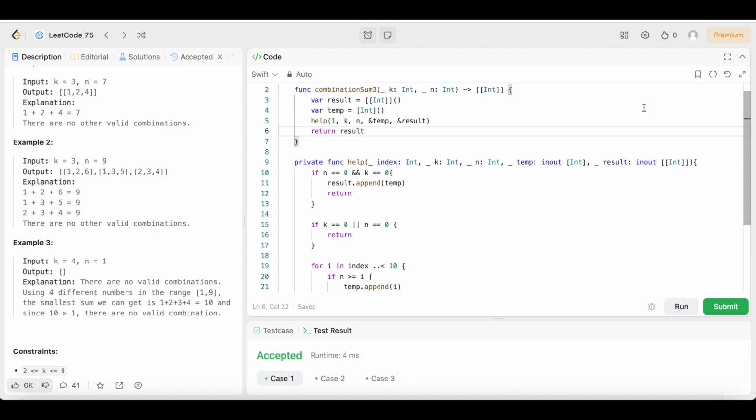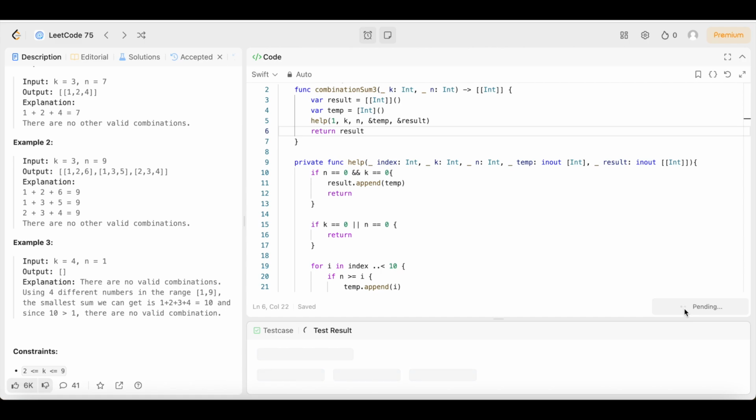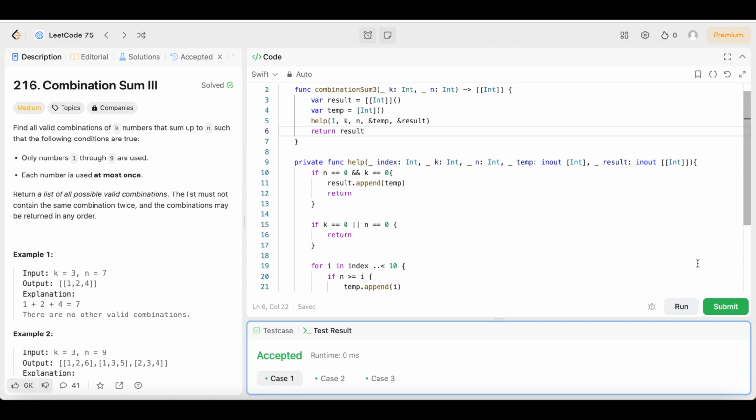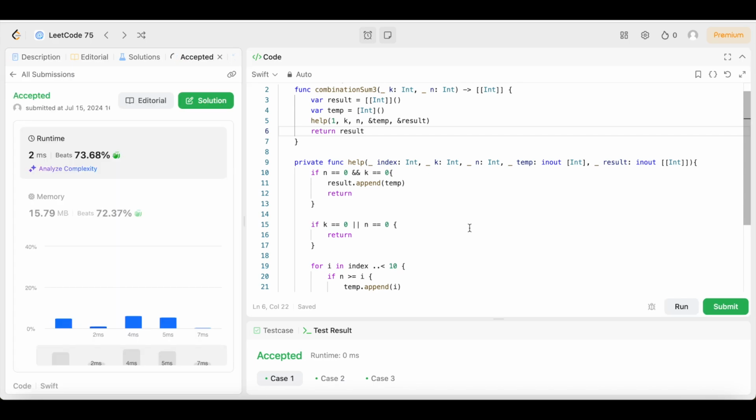So let's run this, guys, see how it runs. Hopefully it runs well. Fingers crossed, guys. Let's see. And it's accepted. That's what I'm talking about. So let's submit it and see if it stays accepted after we submit it, because sometimes you'll run it and it'll be accepted, but not when you submit it. But it is this time. It's accepted with 2 milliseconds and it beats 73.68% of users with Swift, guys. So that's not too bad at all.